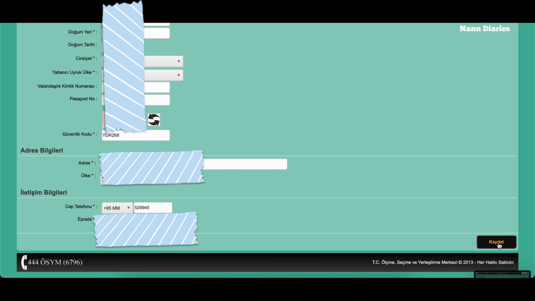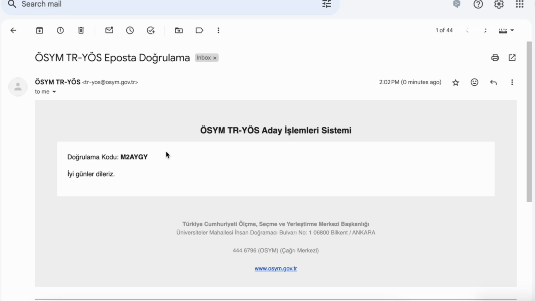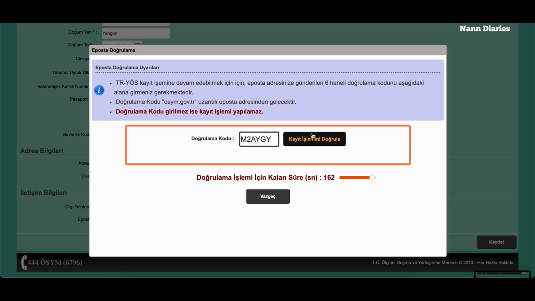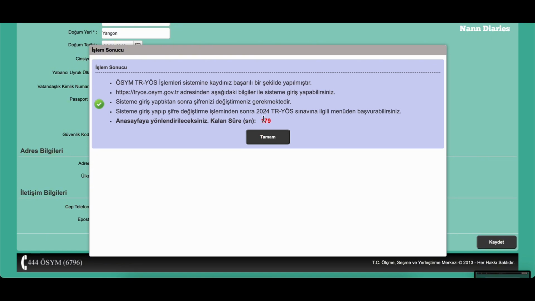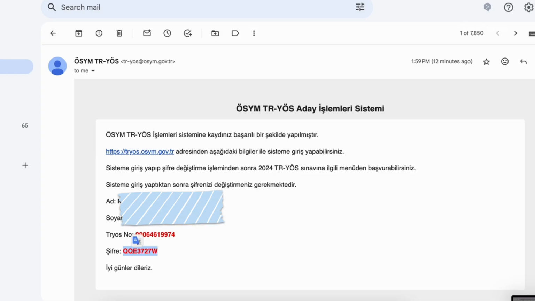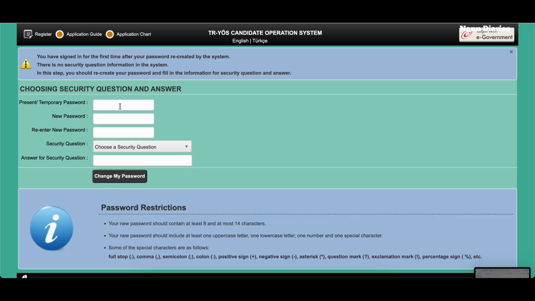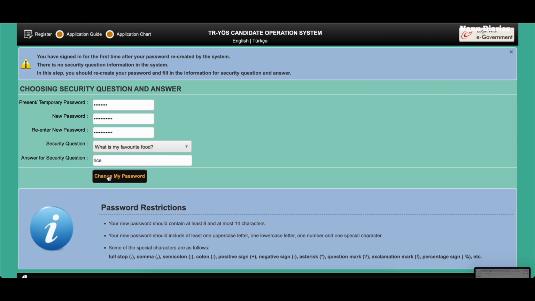And then press on this, and you will be asked for the security code, which is given to your email. Copy and paste it and press on this, and then they will send you the account number. This is your account number, and then the password, and you have to change the password in the login session. Now you can use it in English. And don't forget to choose your security question and answer.